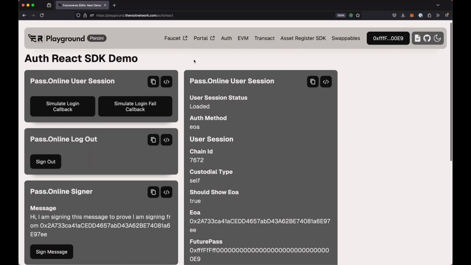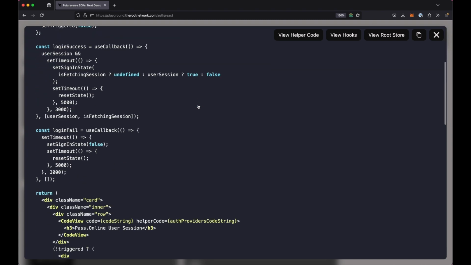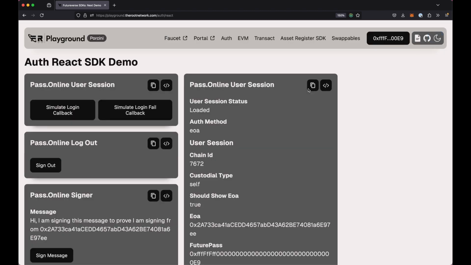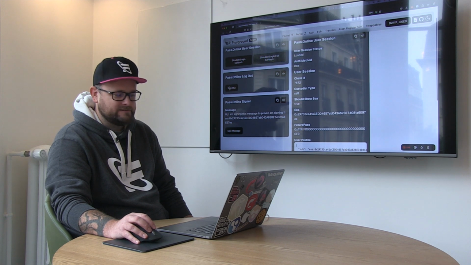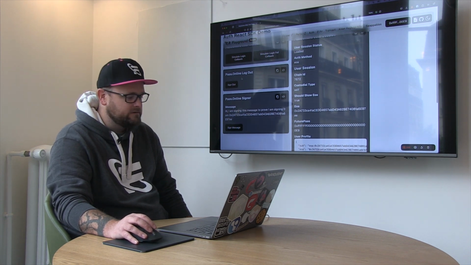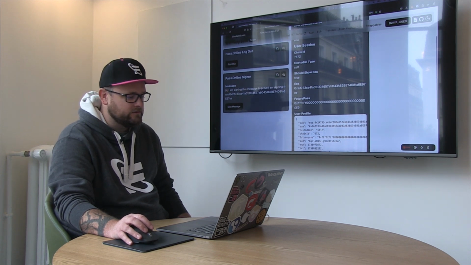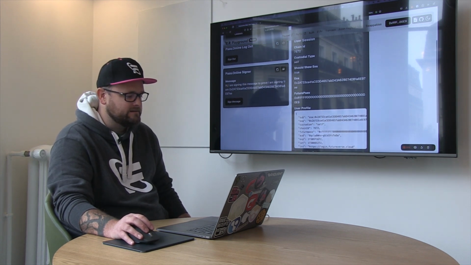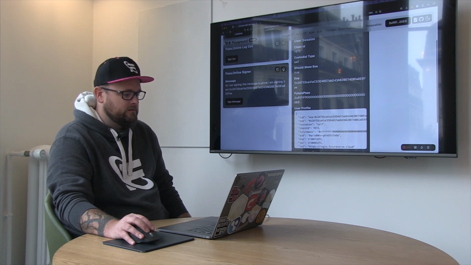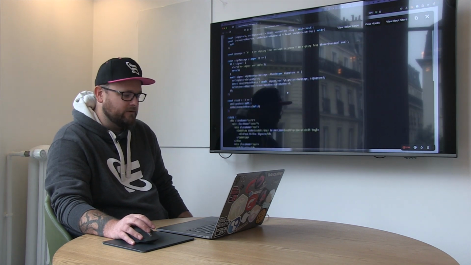The Auth React SDK, when implementing Pass Online, we have a callback page that handles and creates a user session. This is simulated in this first component. You can see a simulated successful login flow, and again, how that component is constructed. We have a Pass Online logout component, as well as a signer using our Use Futureverse signer hook from Auth React SDK. Again, the code associated with that component to help explain.